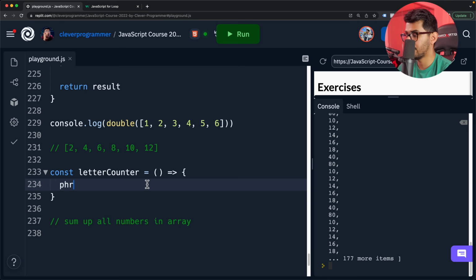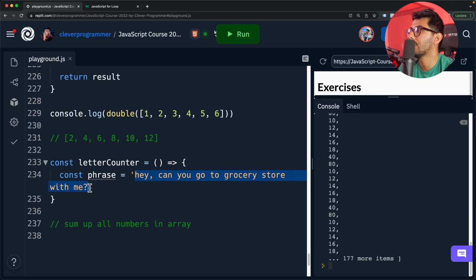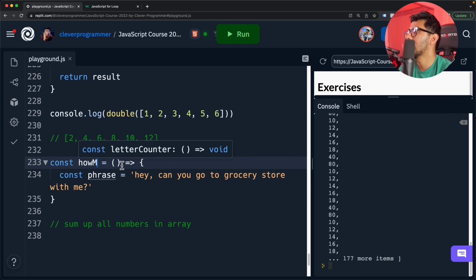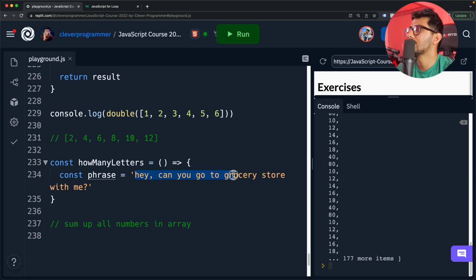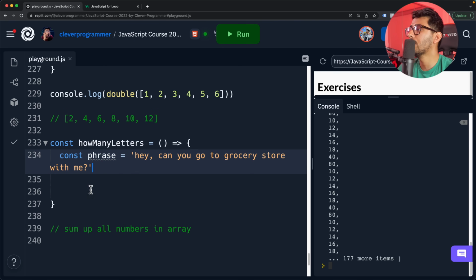So if I gave it a phrase, let's say const phrase is equal to, hey, can you go to grocery store with me? Whatever. This will go through this whole thing and basically just count how many letters there are. Let's call it how many letters. So you're just going to go through and this is going to be a 1, this is going to be a 2, a 3, a 4, a 5 for the empty space, 6, 7, 8, 9. So you can count an empty space as a letter. That's totally fine. So think about how you're going to write a function like this.